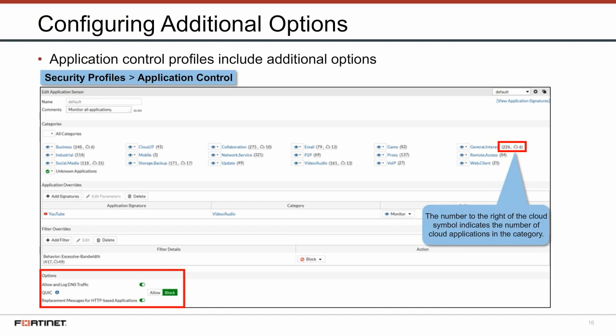After you've configured the application control profile, select the profile in the firewall policy. Like any other security profile, the settings you configure in the application control profile are not applied globally. FortiGate applies the application control profile settings to only allow traffic governed by the firewall policy in which you've selected the application control profile. This allows granular control.